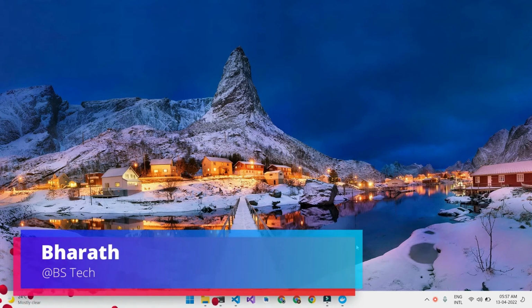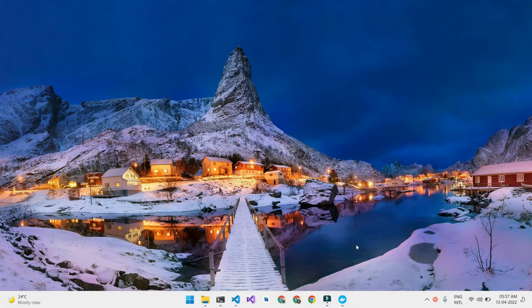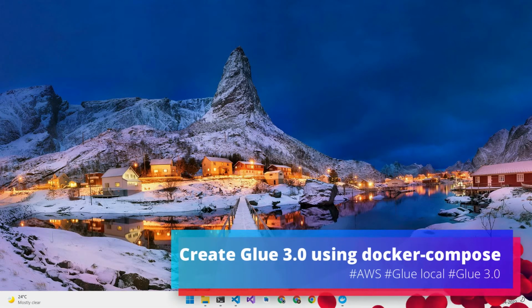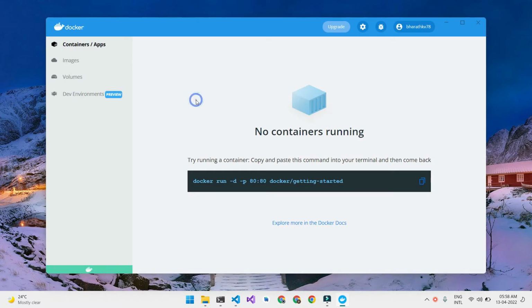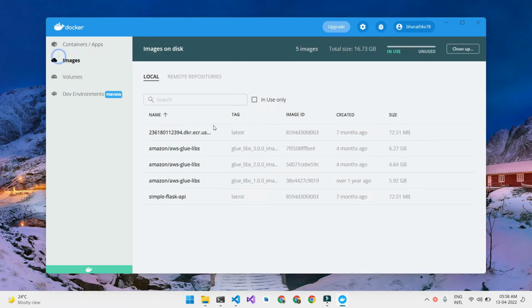In this video, we are gonna create Glue 3.0 locally using a Docker Compose file. So without any further delays, let's get started. Let me open up Docker Desktop here and show there are no containers running, and let me show the images. I have all three versions of Glue here, 1.0, 2.0 and 3.0. So we'll be using 3.0 today.